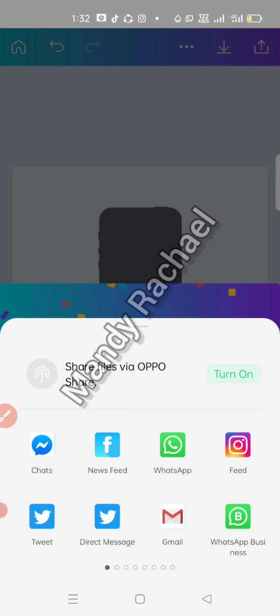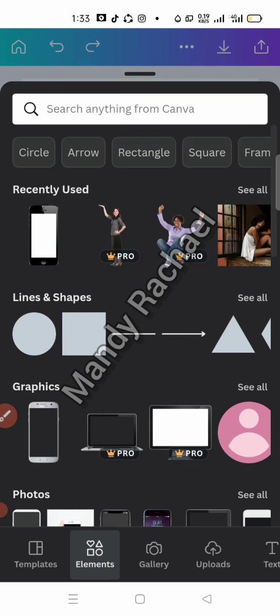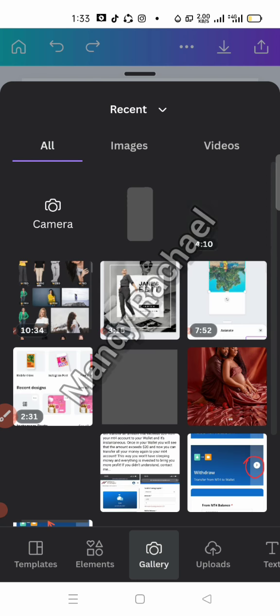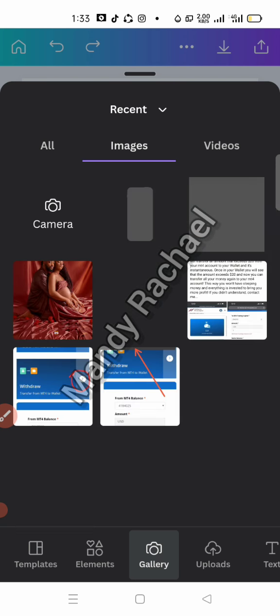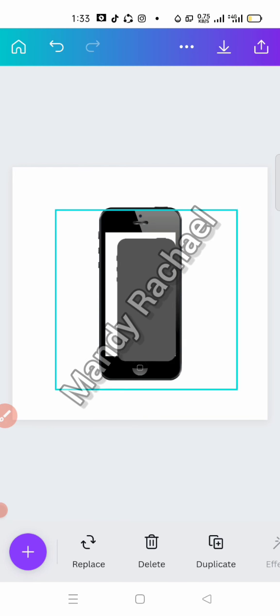Now that we have saved this one and we have downloaded, the next thing to do, I want to add shadow to this. The next thing to do, I'll now click on this plus sign and now come to gallery. I've already downloaded my image. That image that I downloaded, I'll now select it. This is the image. I'll now scale it.